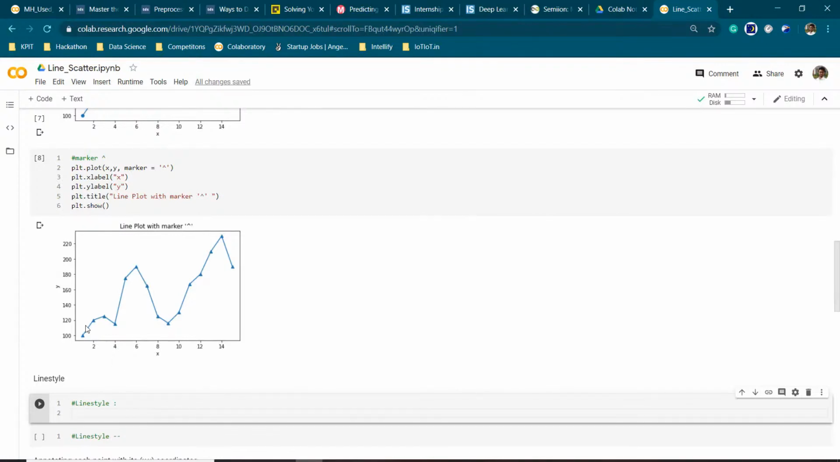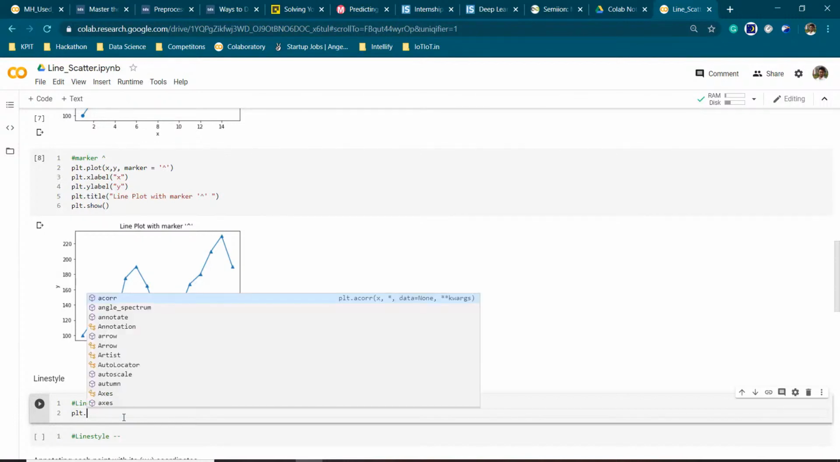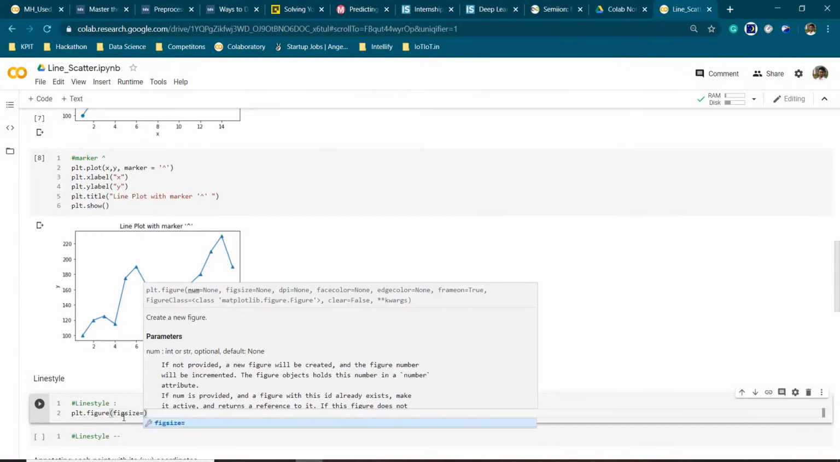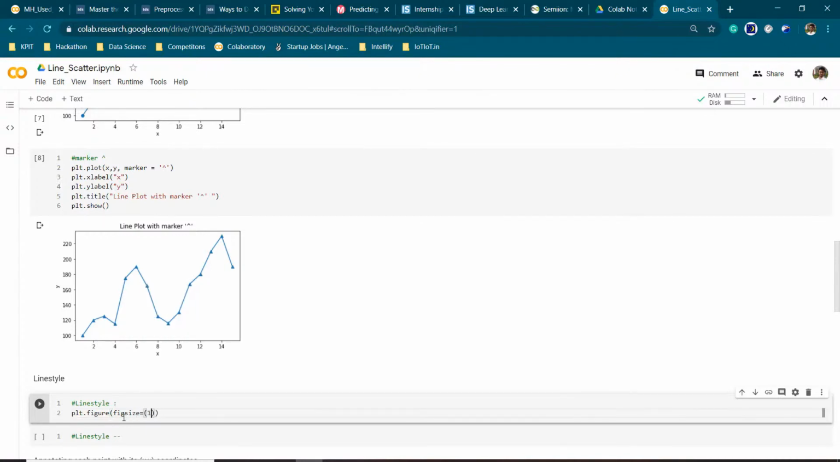Now let us see line style. So what is line style? Instead of having straight and solid lines, we can have dotted or dashed lines also. How are we going to use that? Let us see. For better representation, we are going to have a bigger figure. So we are using plt.figure, figsize equal to 10, 7.